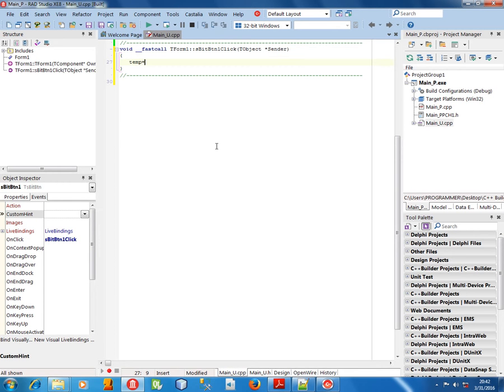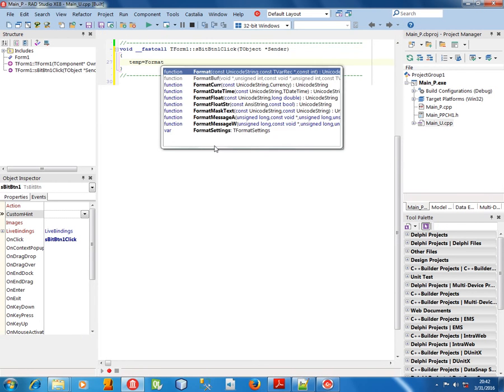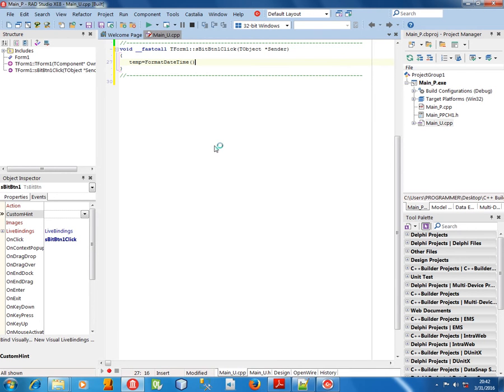Temp is equal to, there's a method called FormatDateTime. This method is more important. For example, if you want to get today's date, you will put Now, like this, and then here you write the format of the date. For example, year in full, there is year in full. Month in full, the current month in full, and the day in full.